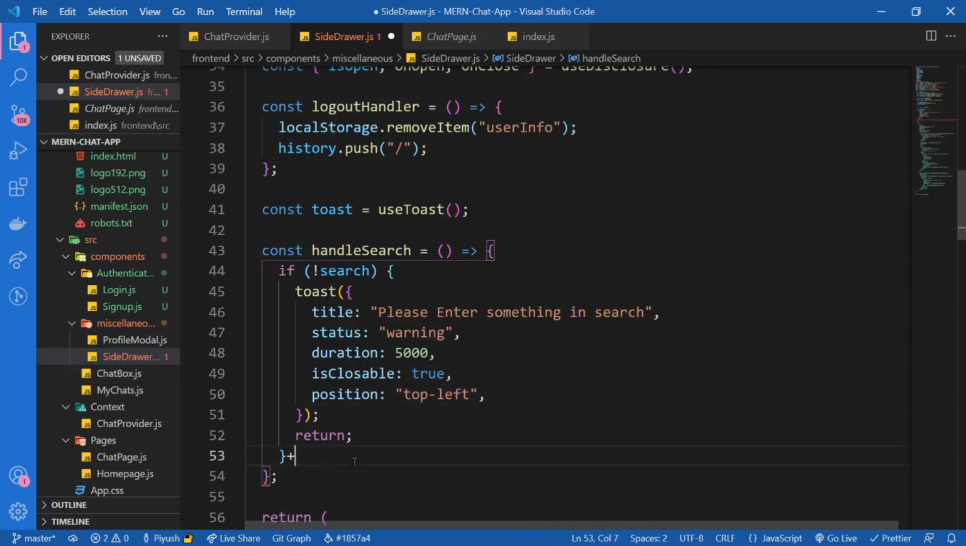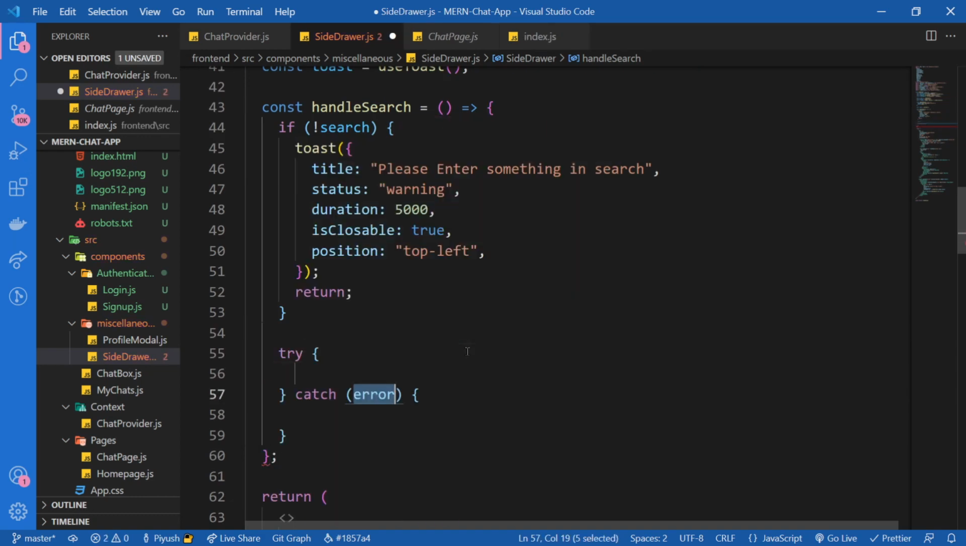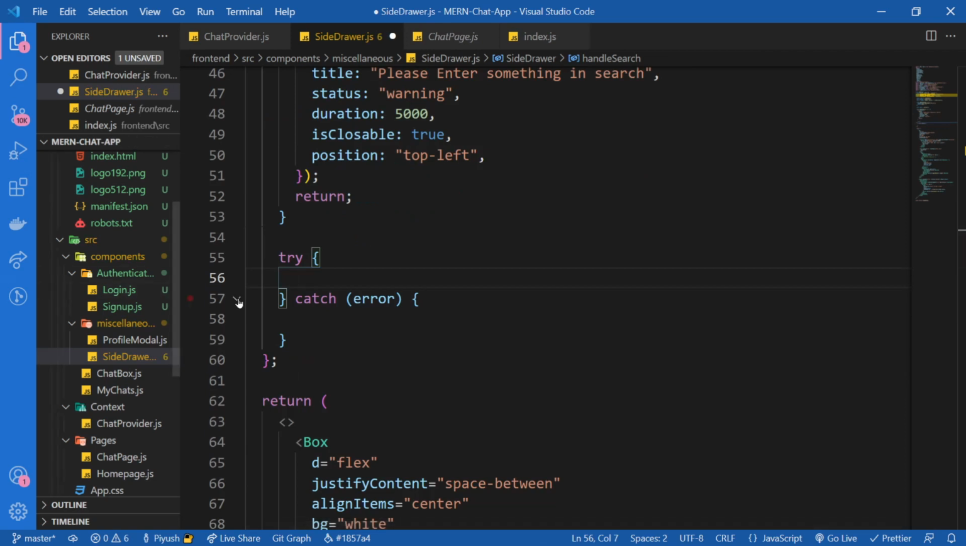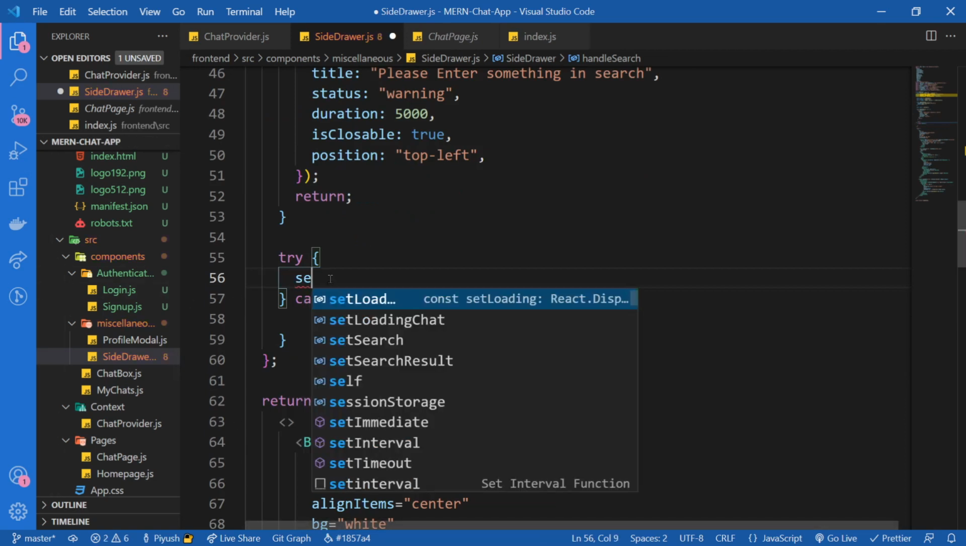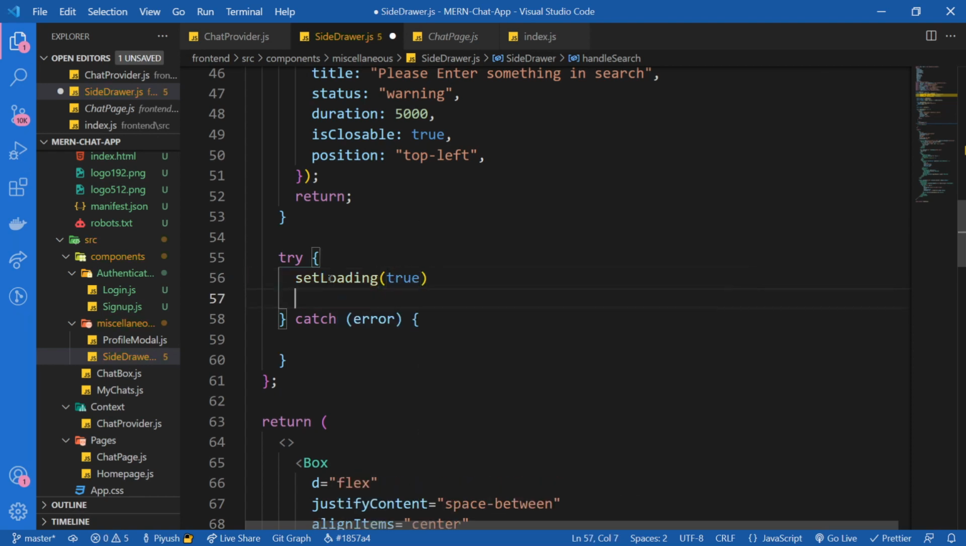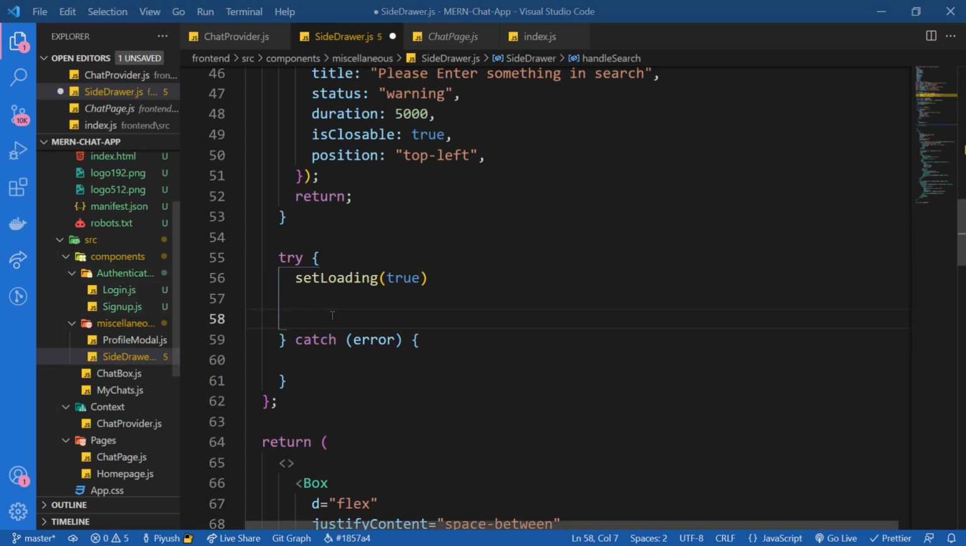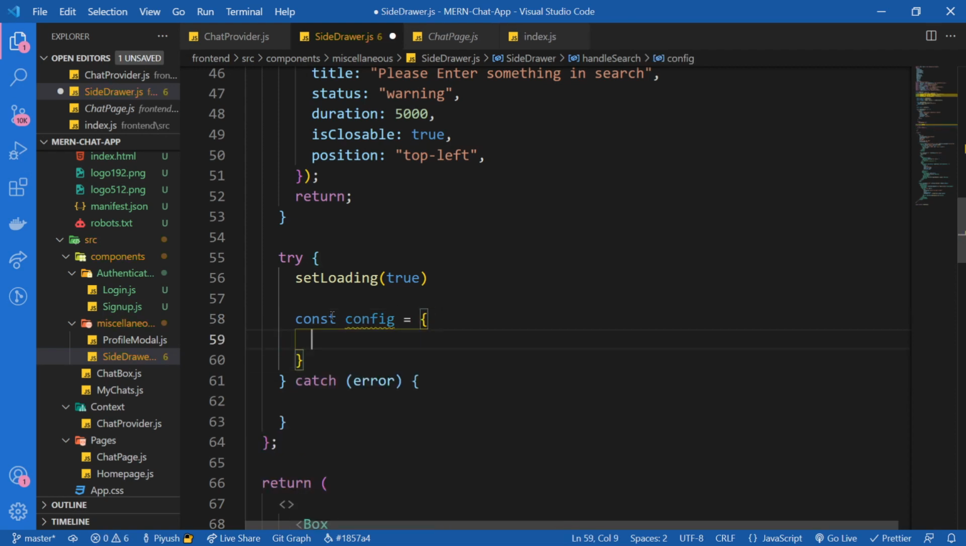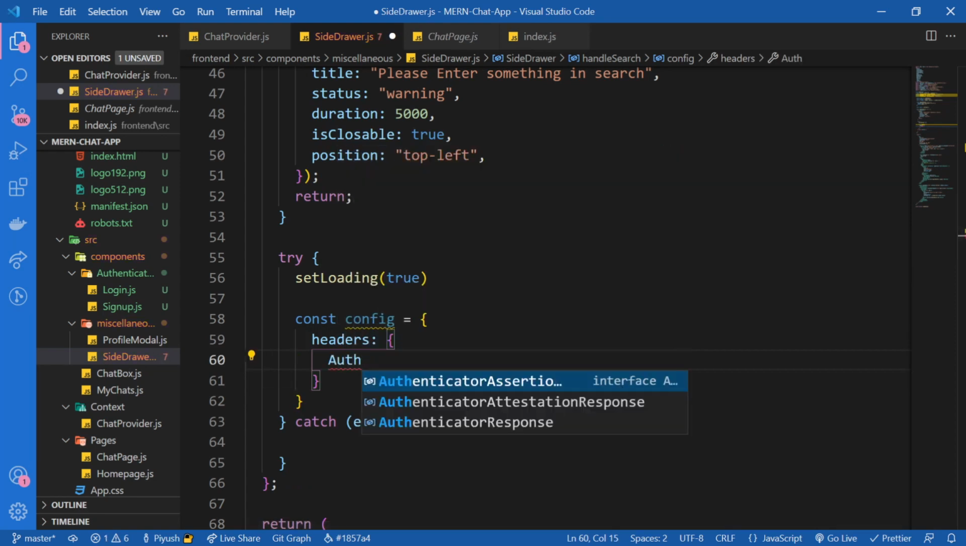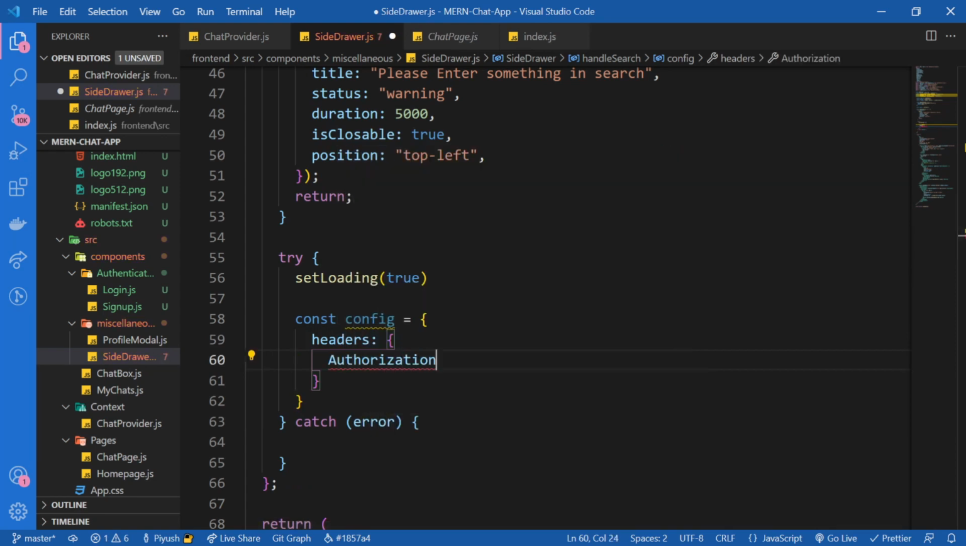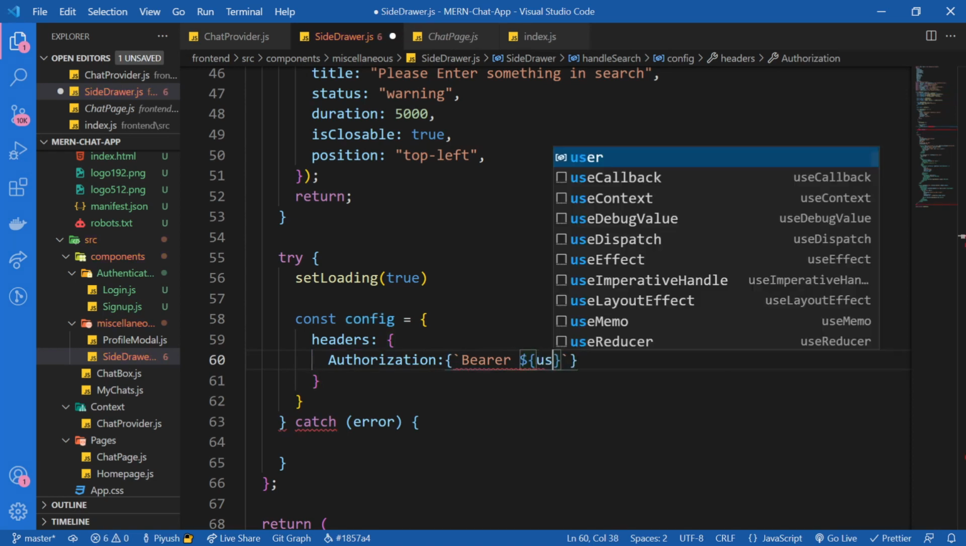Okay, so there's that. Now below this, I'm gonna have a try catch, and I'm gonna make the API call for searching the user. So first of all, I'm gonna say setLoading to true when this search starts. And after this, we're gonna have a const config. So we are supposed to send the JWT token. If you remember in our previous video, we made this route as protected, so it takes some headers. So headers, and it's gonna have the header of authorization, which will be bearer token. So in the backticks, I'm gonna write Bearer, and in the $ sign curly braces user.token.